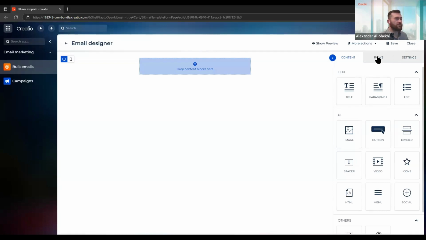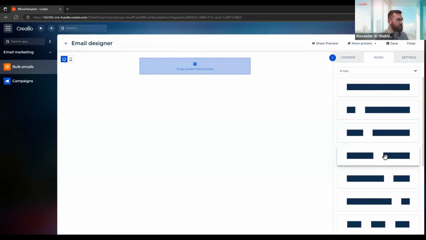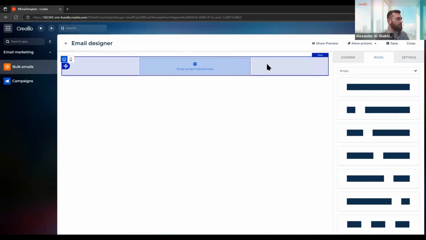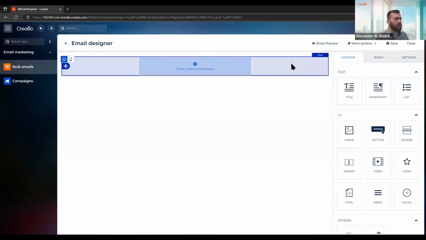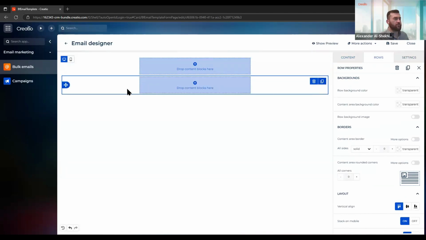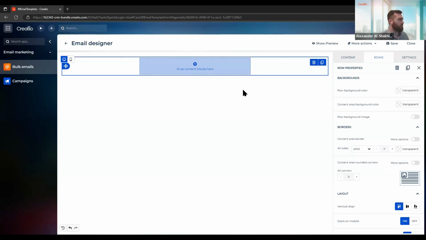And there are many different row templates that you can use, which we will explore later on in our session. But essentially, a row contains a block, and you can drop your components into the block, and then you can either copy the row if you wish, and then move it around as needed.